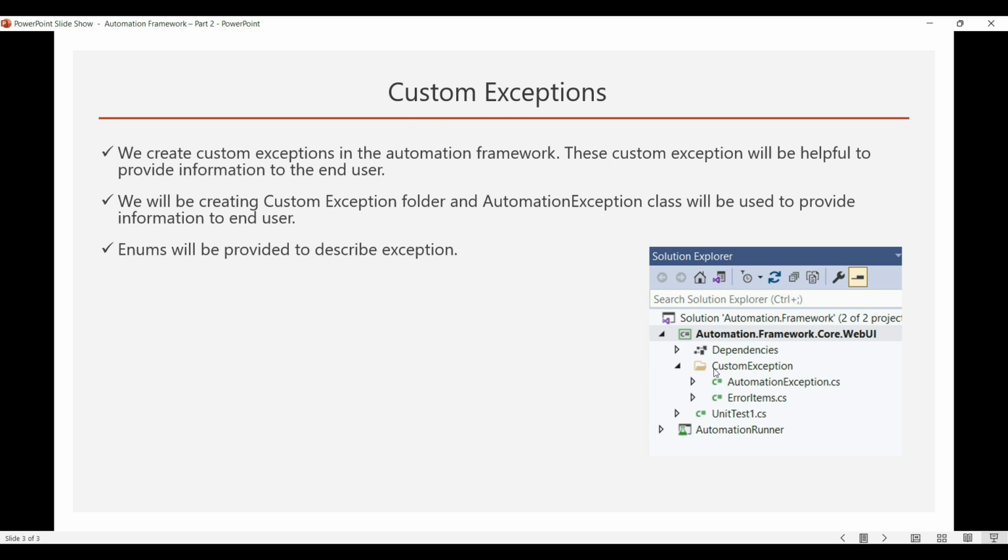If you talk about custom exceptions in our automation framework, we are going to create one folder, which is custom exceptions, and inside the custom exceptions folder we are going to create another class, which is going to be the automation exceptions, and we are also going to create an enums error items.js file. So let me go to the automation framework in Visual Studio to implement these custom exceptions.